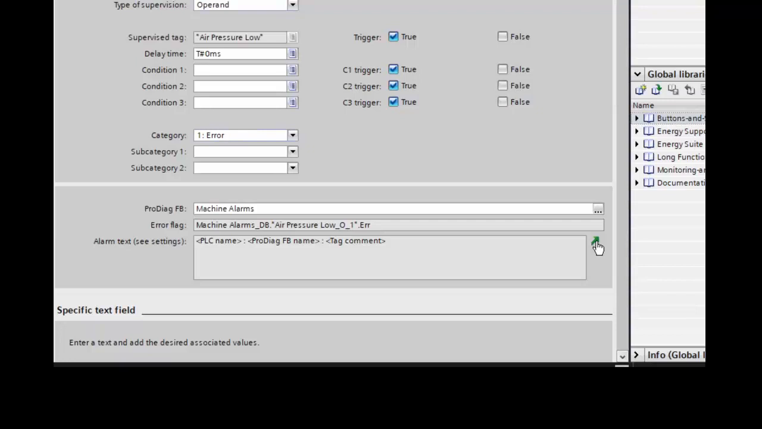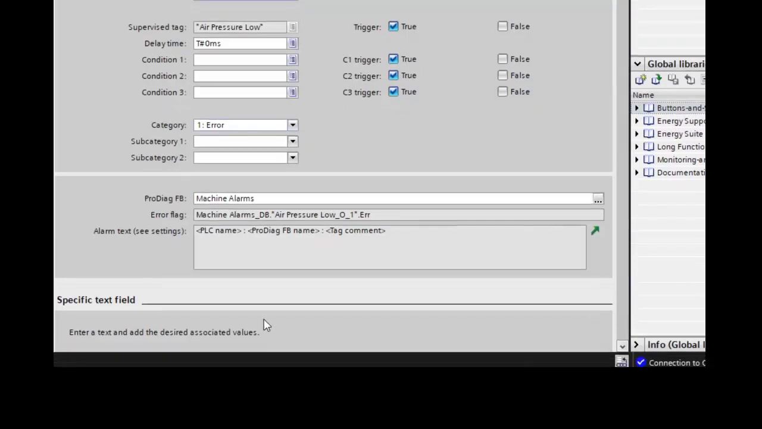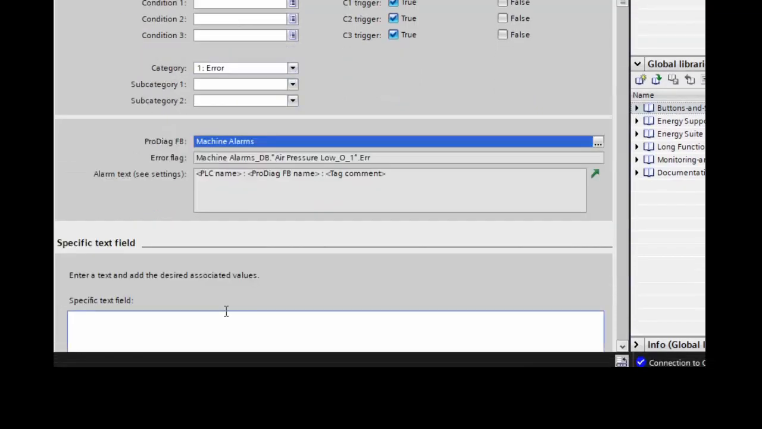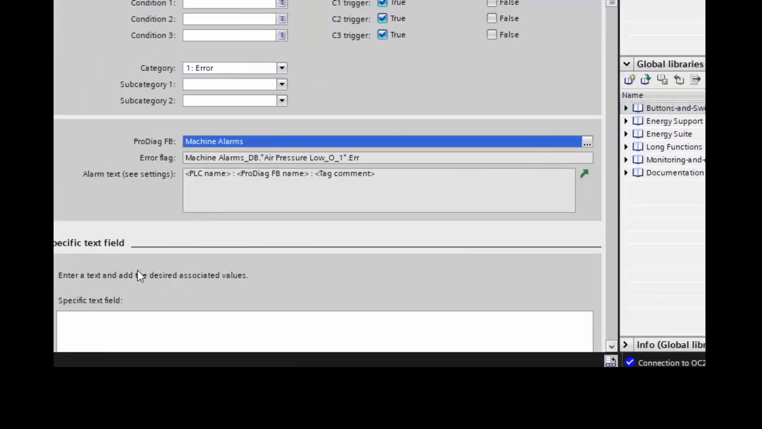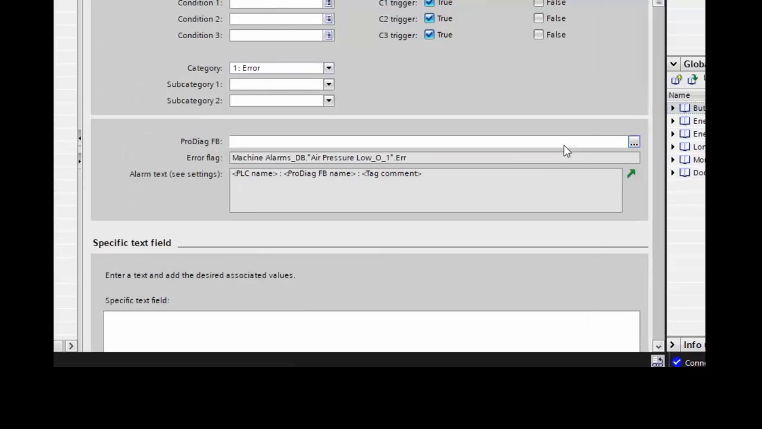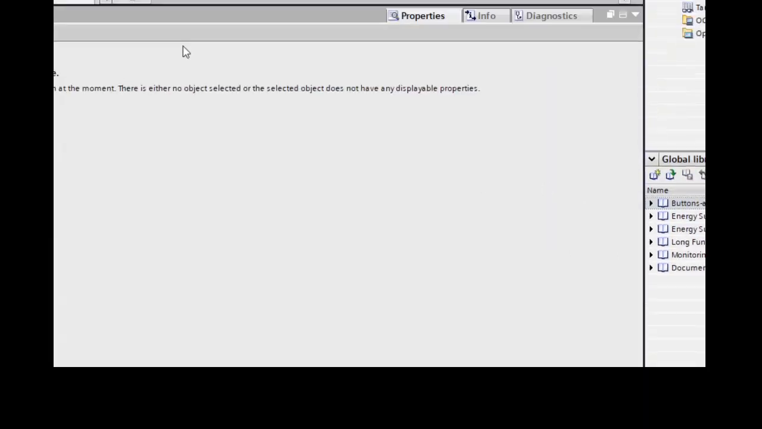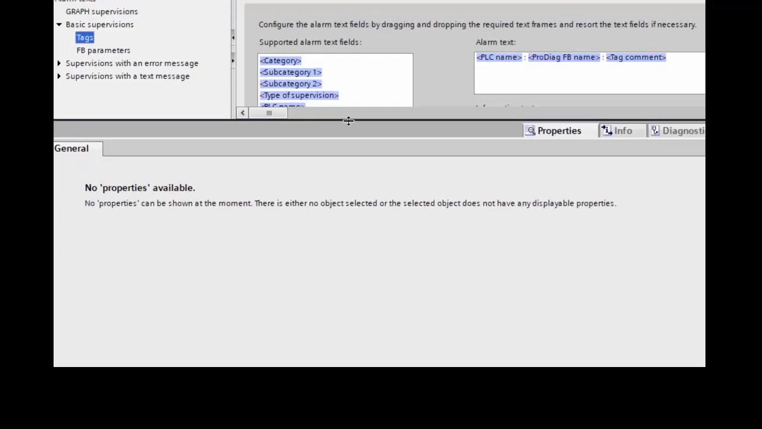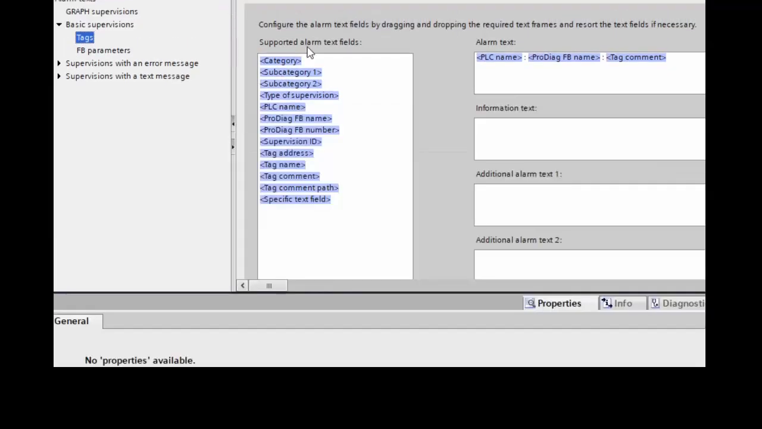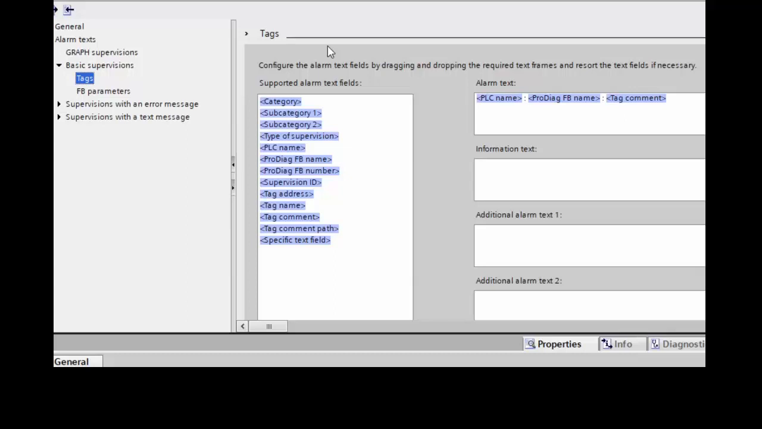And this is highly customizable as well, which is a great feature. So the last thing I'll show you before we move on is we can also have custom text fields down the bottom here. When we click this button here, we can start to customize what is actually appearing in that alarm message. You'll see here all the different options that we can bring in.